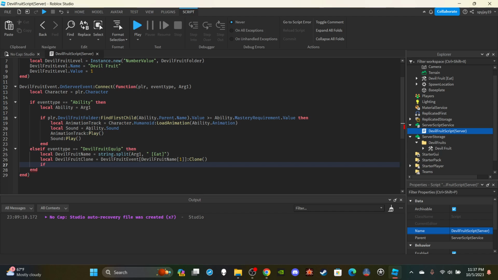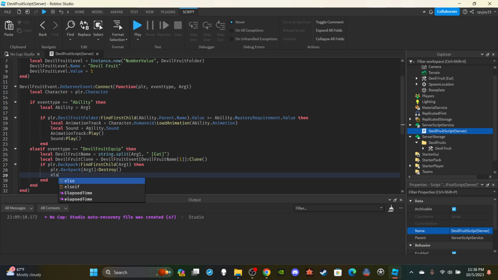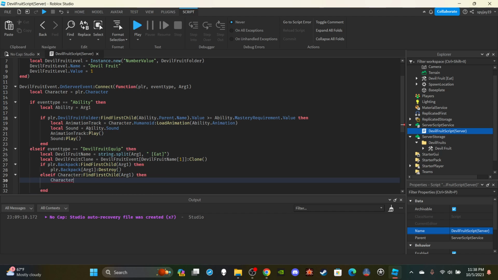I'm going to say if player.Backpack:FindFirstChild(arg1), then player.Backpack[arg1]:Destroy(). Then we'll set it up for the character. So else if character:FindFirstChild(arg1), then character[arg1]:Destroy(). So we destroyed the eat tool, right?